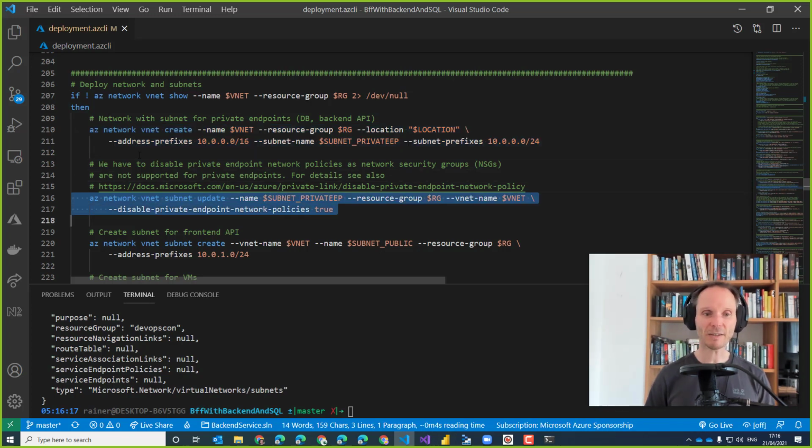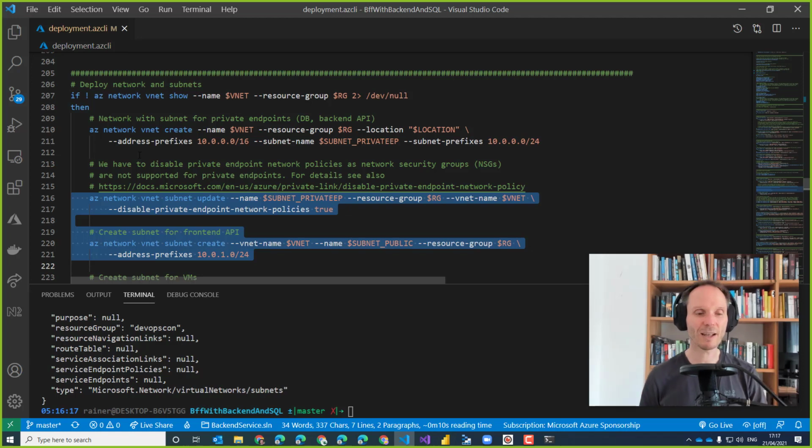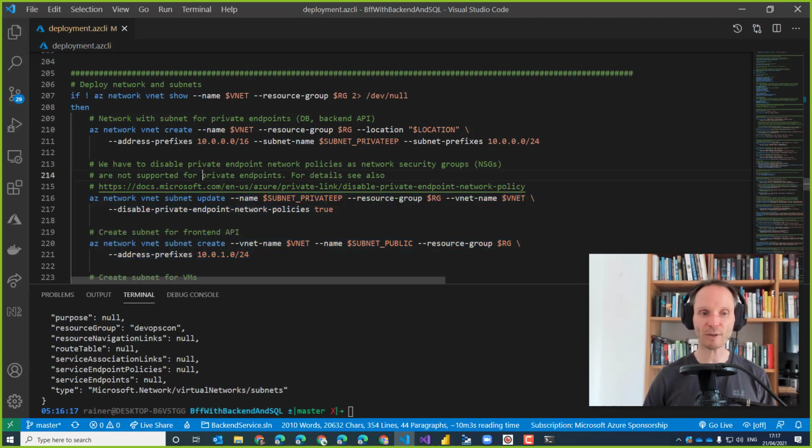The second statement here creates a subnet. A subnet is, as the name suggests, again, it's both statements here. The first one just updates the existing subnet, and the second one creates a new subnet. Subnets are IP ranges within the global IP range of the virtual network, and those subnets have certain properties.